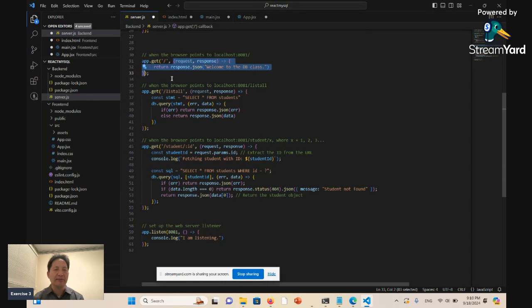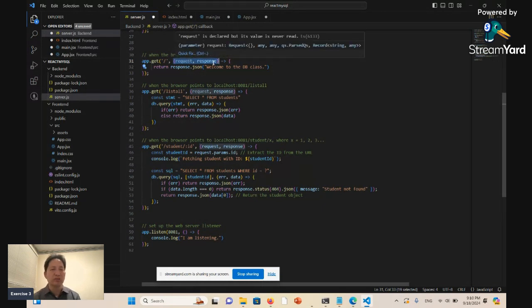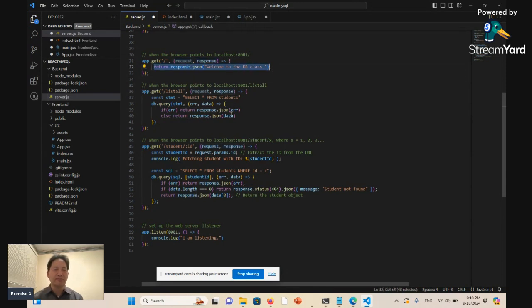You don't see the name. You only see the arguments, in this case 2 arguments, request and response. It's always these 2, request and response. This is a typical endpoint for the server side, for the backend. And then in this case, I simply return a message in JSON format.